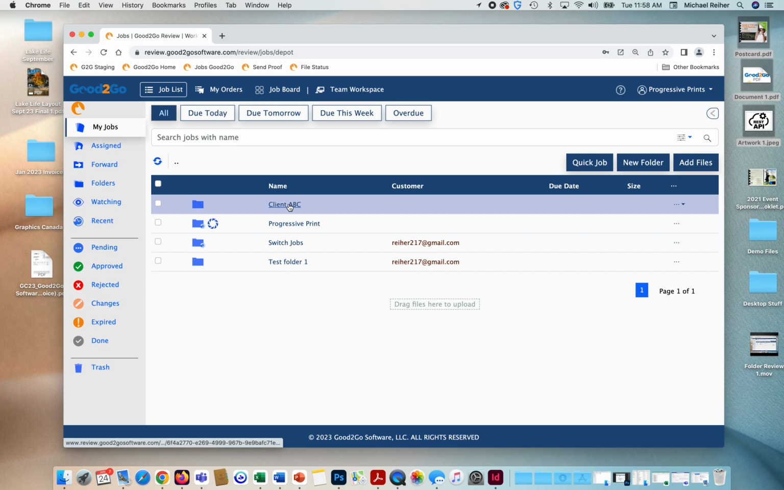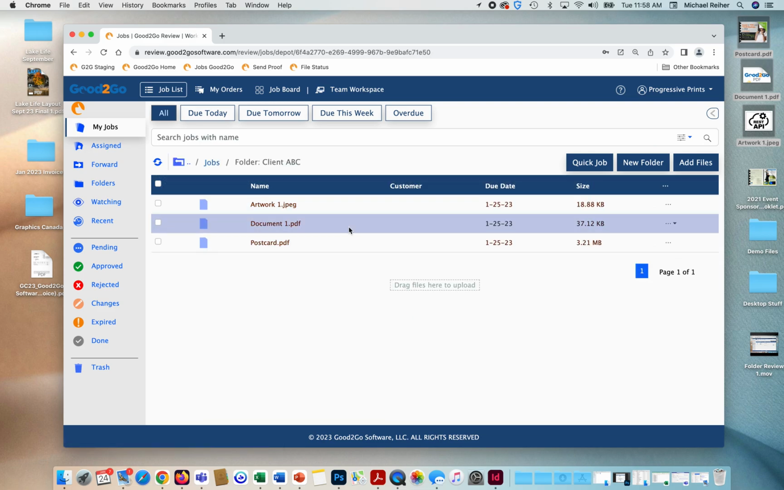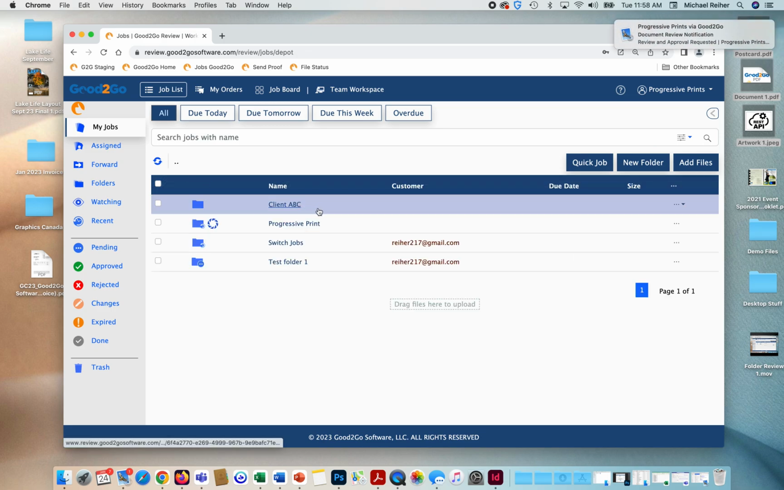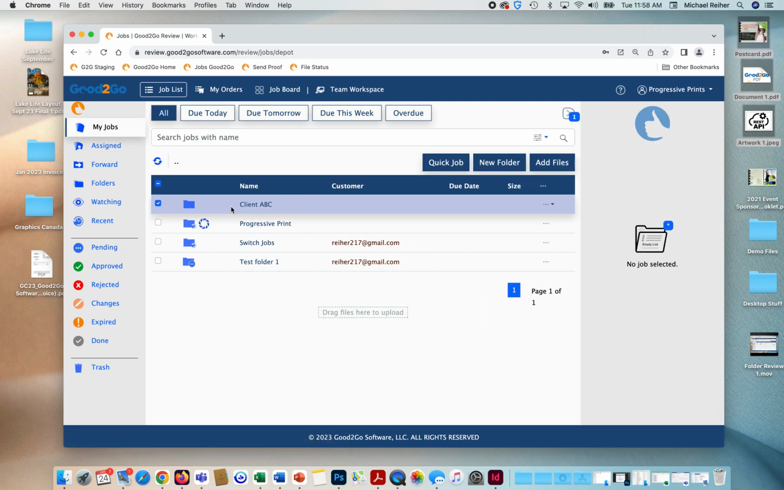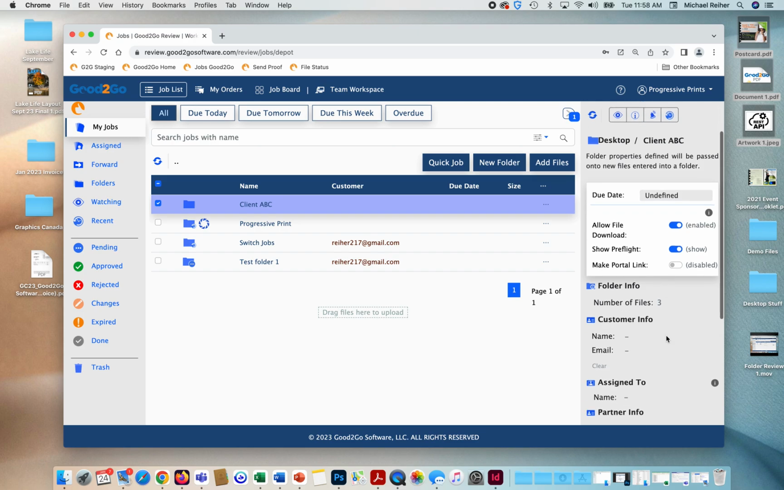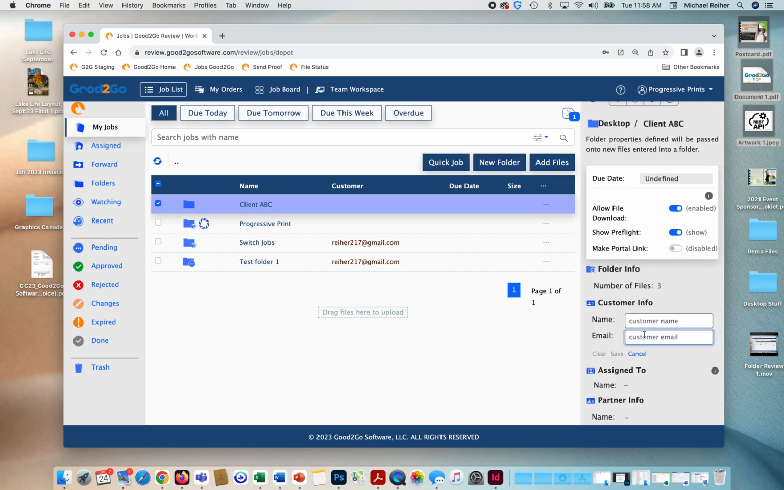But let's say we got a folder here, and it's got some files in it, and it has no customer email assigned to it. So in this case, what we want to do is we need to assign it a customer email. So I'm going to click here. That pulls up the sidebar. Let's go ahead for the customer. We'll stick in a customer email. Again, I'll use the Ryer 217 email, and I'll save it.